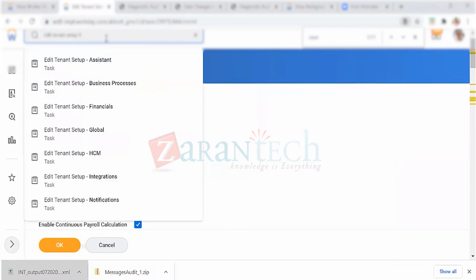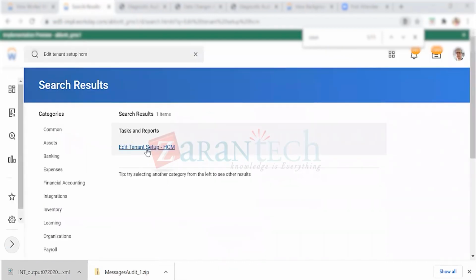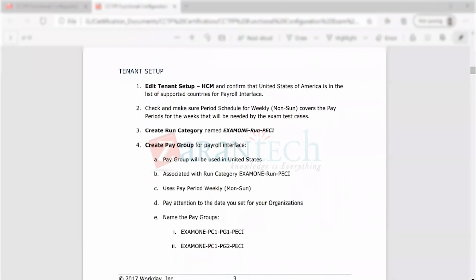It's a checklist. Before we start any PG integration, this is a checklist that we have to make sure is all in place to start a PG integration. That's why we have to make a checklist. So you have to go to edit tenant setup HCM and confirm that whichever country you're going to choose, it is chosen in the countries for payroll interface.